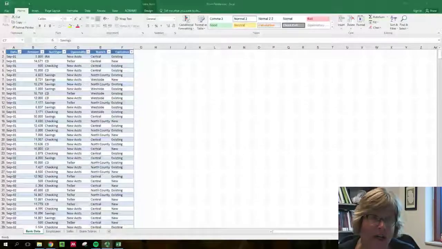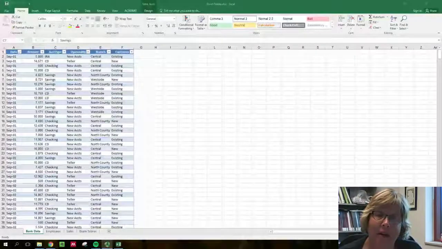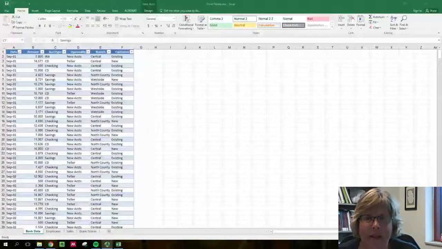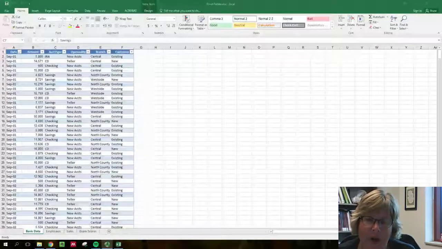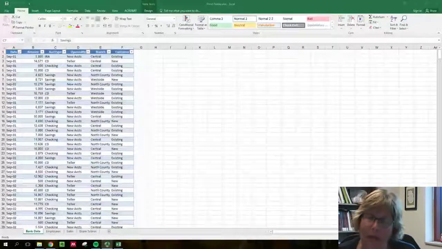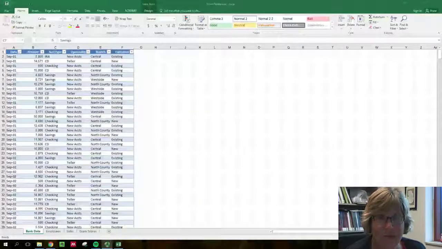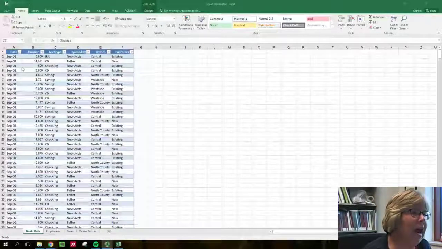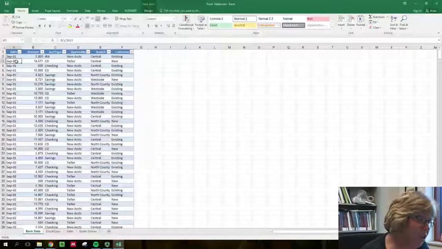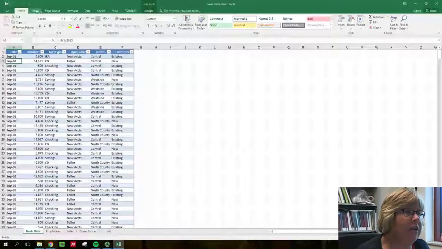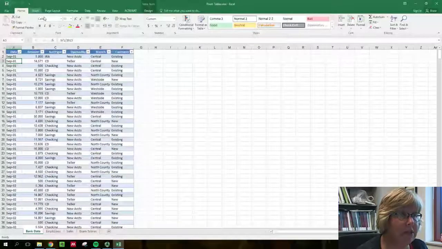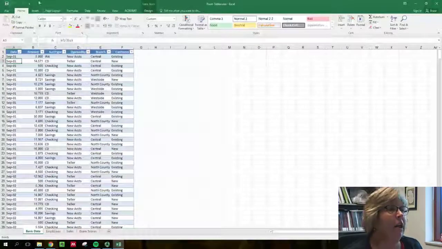So let's get started. Here we have bank data. The data shows a date that a new account was opened, the amount of the account, the type, who opened it, what branch, and was it a new or existing customer. So let's go ahead and click on this data. Click anywhere within the data. Excel will know, since it's contiguous or all together, that it all belongs together.